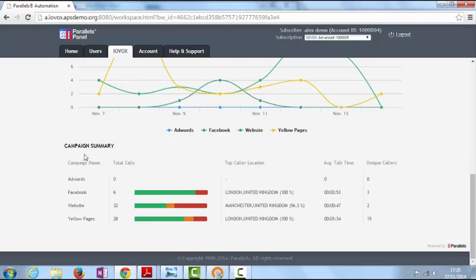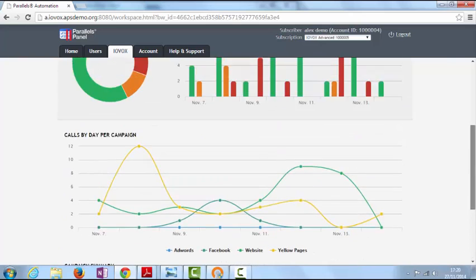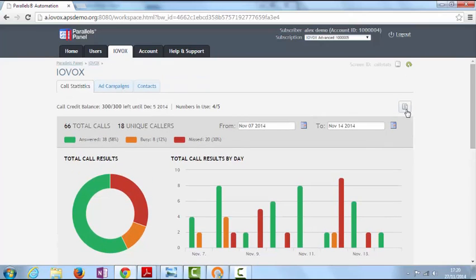Now finally we've got this little view here with the summary for each campaign with the total number of phone calls, the call results and its breakdown, the top caller's location. Again, this is based on the digits in the caller's phone number, so the area code. We've got the talk time, which is a good indication as to the quality of the leads provided by each of these campaigns, and the number of unique callers. Now, this data is also available in tabular view by clicking up there.